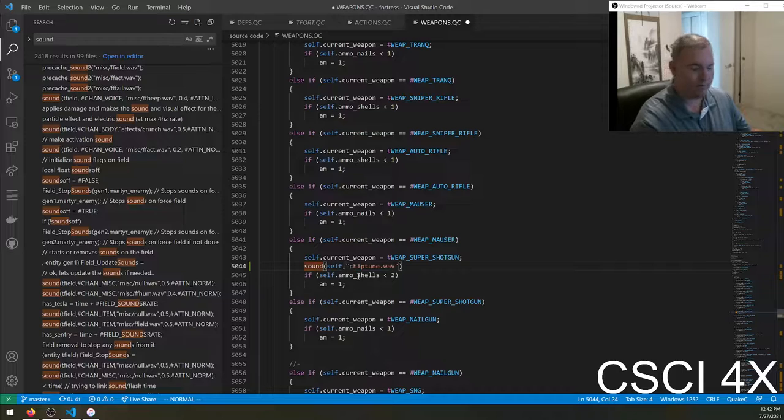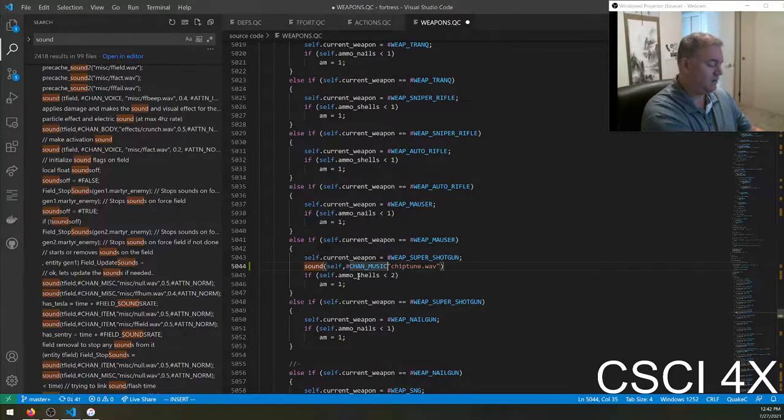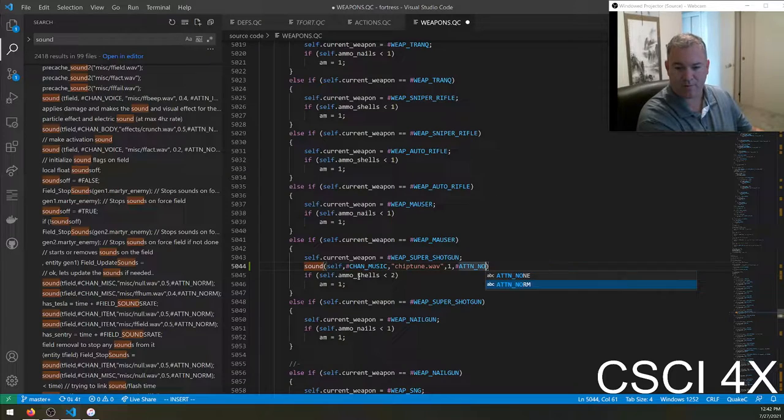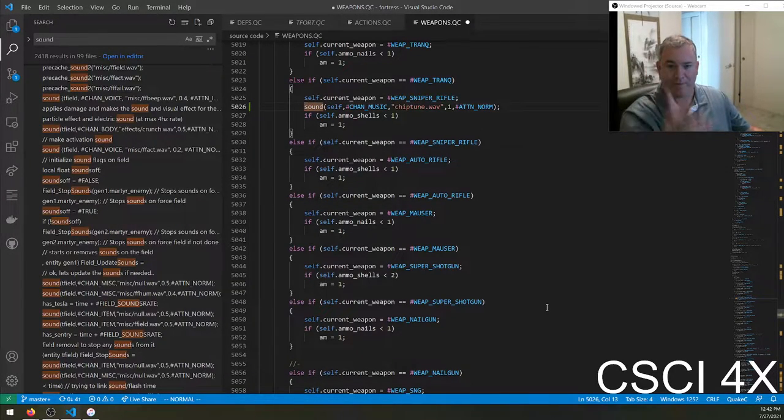Channel music, right? So self, channel music, chiptune dot wave, full volume, I mean attenuation normal or none, doesn't really matter, and a semicolon. So let's set this to sniper rifle. Okay. So when you equip the sniper rifle, then it will start playing this chiptune music. Okay, so let's save it.